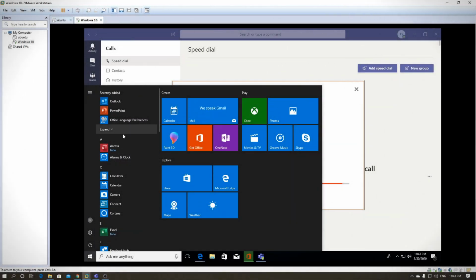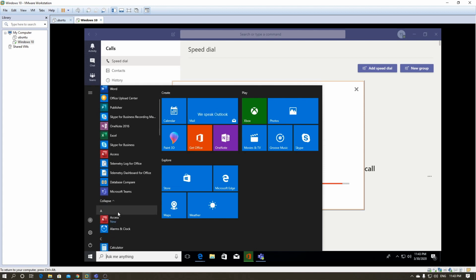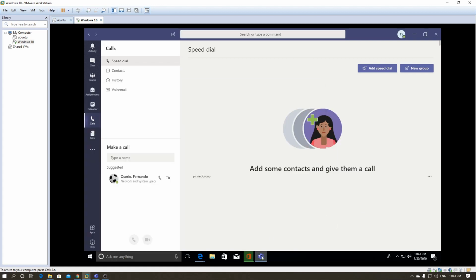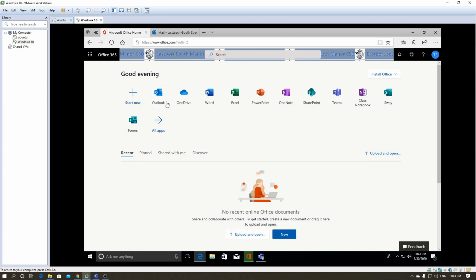Here we are close to finishing the installation, but we can see how the programs start populating as buttons. So we will see that we have Excel, Word, Access, all the tools, and most important, Teams. That is the new tool that all districts are using.